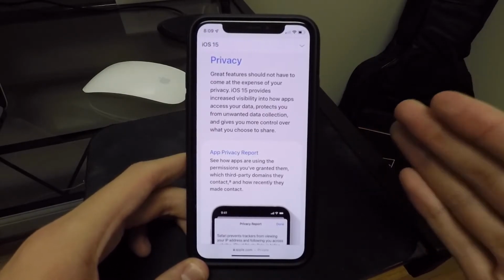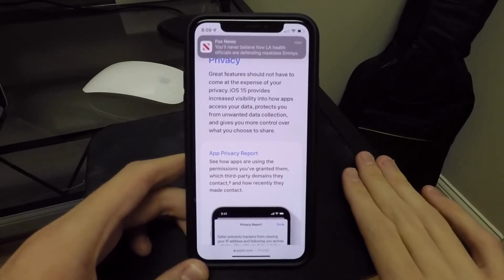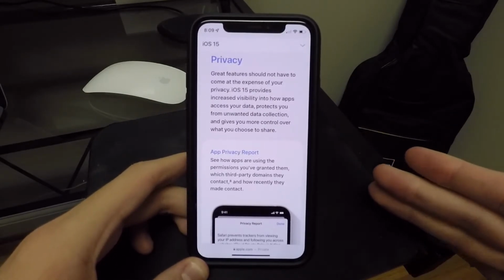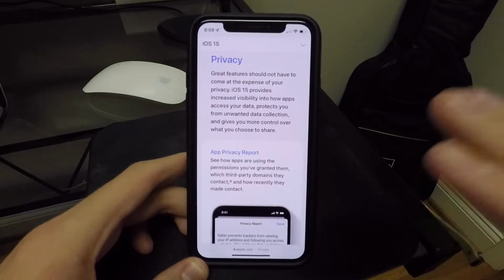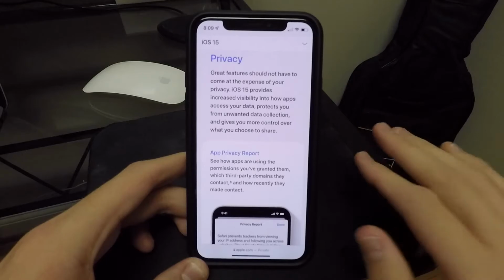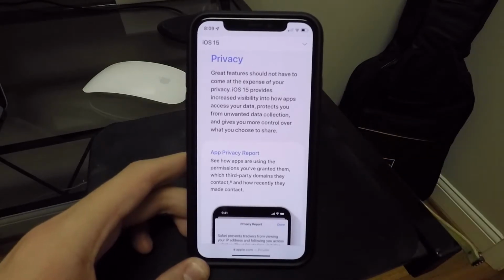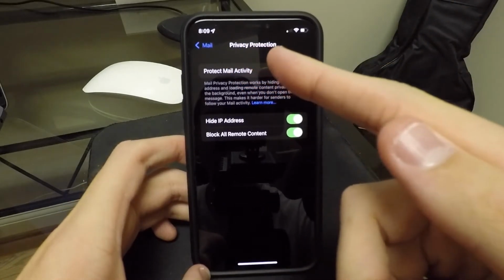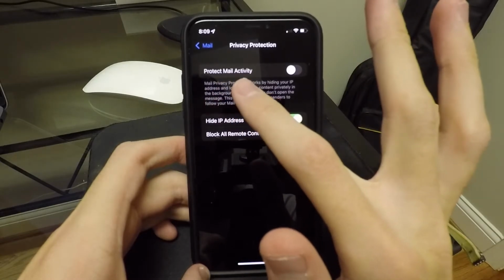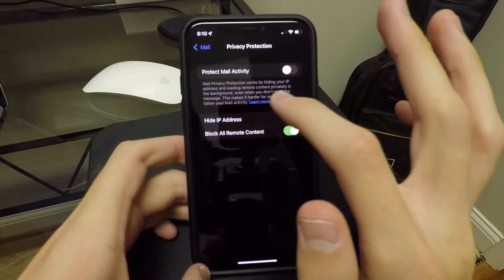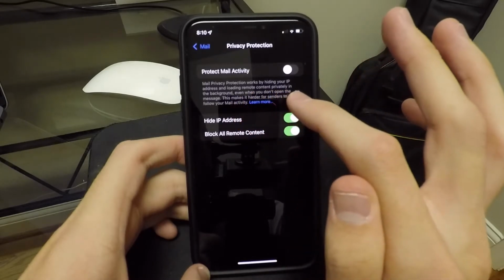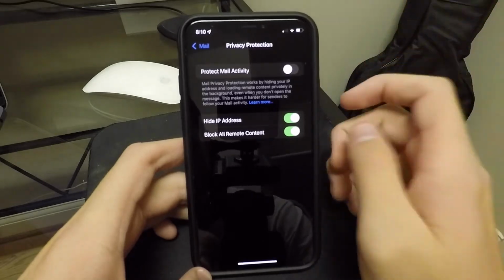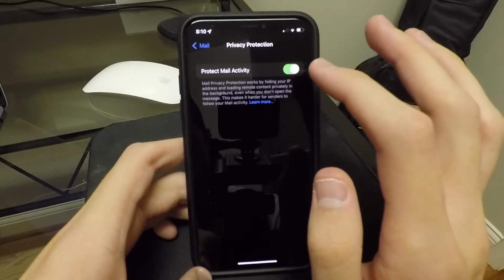On all my devices, I always turned off load remote content, because if you have load remote content on, that could allow them to hide a tracking pixel in your email, and then they'd be able to track you, and they'd even know when you open the email. So you can see if I go into the mail settings and scroll down a little bit to the privacy protection, you can see right here, protect mail activity. Mail privacy protection works by hiding your IP address and loading remote content privately in the background, even when you don't open the message. So yeah, this makes it harder for them to do that. So I'm definitely going to turn that on.